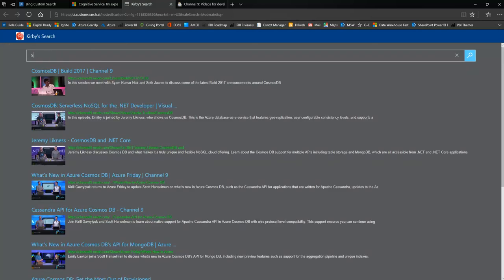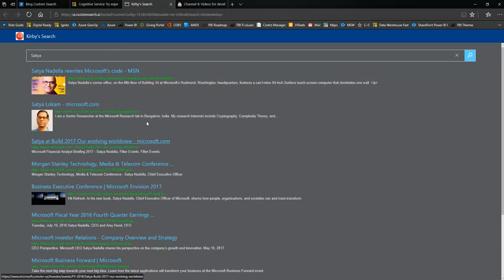Cosmos DB, Satya, our CEO. So that's how this search works. Very easy to use, and no ads, and very fast. So that's how you can add that to your website to give your customers a great search experience.